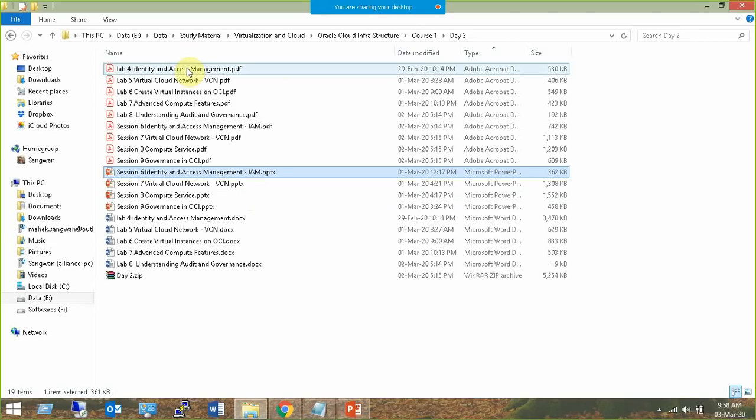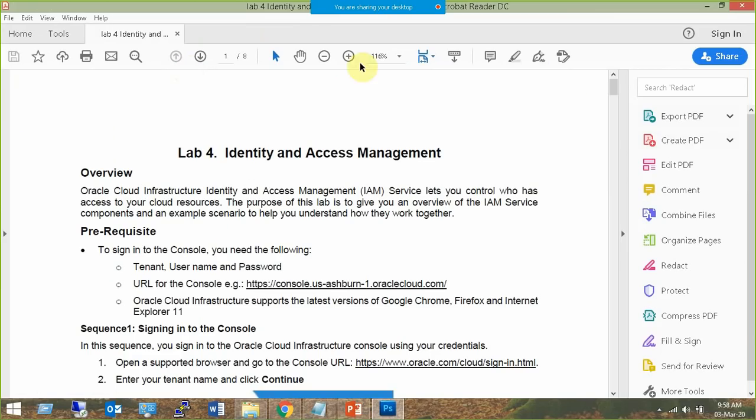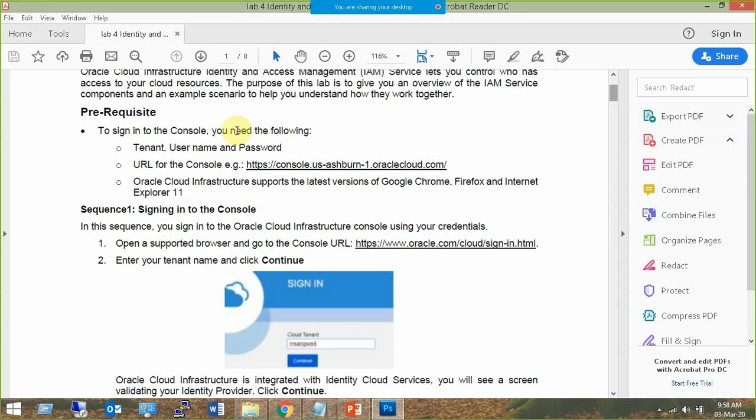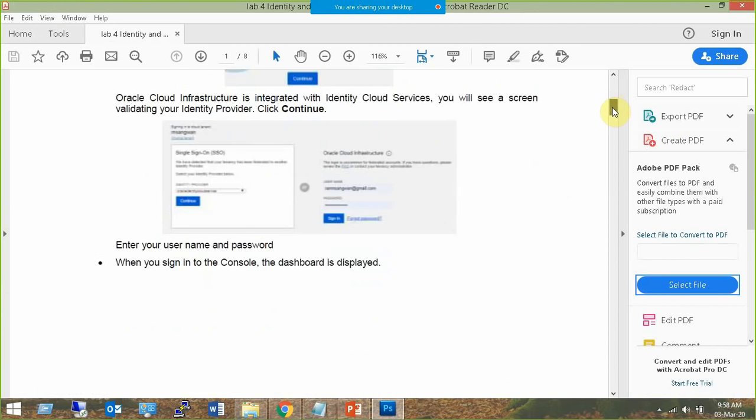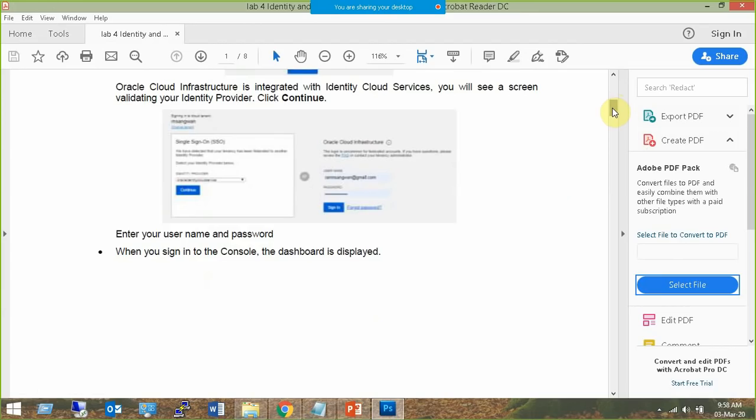For trying, you have to open this lab assignment. You have exact screenshots and exact steps which you will try. Look at this. Sign into console. You need the following: tenant, username, password. Go to this URL. Sign into the console. Open the support browser. Go to this URL. Enter your tenant name and continue. So the exact sequence of steps is given in the lab assignment. So don't try with me.